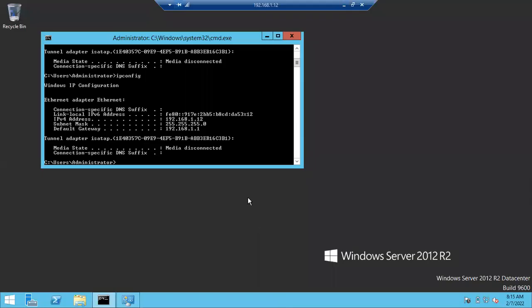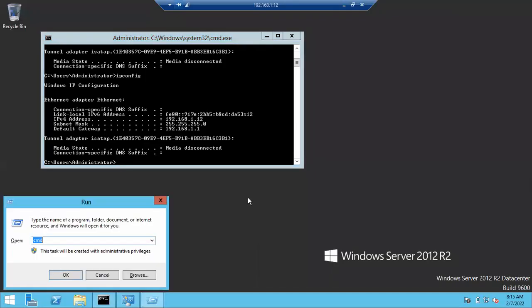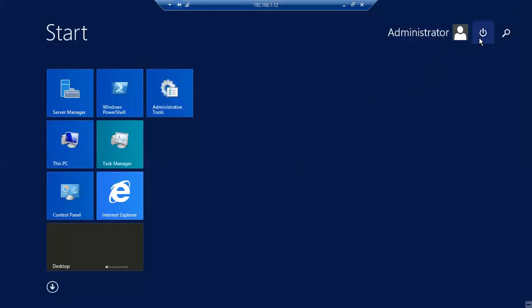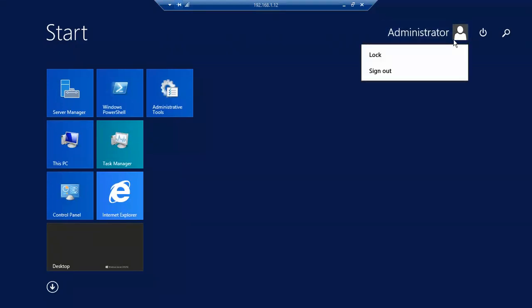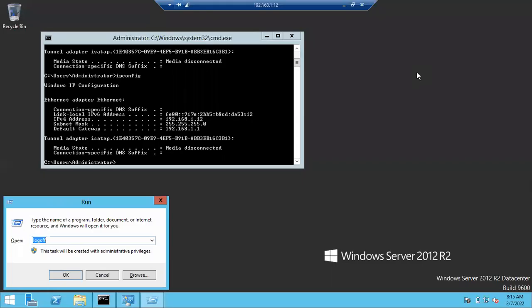Go to the server, open Windows R, type log off. This is the shortcut. Or hit the Windows button. You can see on the power button, the sign out button will be there. This one, on the username, sign out button, sign out. This is the GUI method. This is the shortcut method, guys.